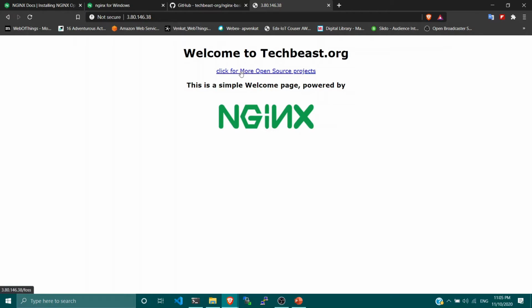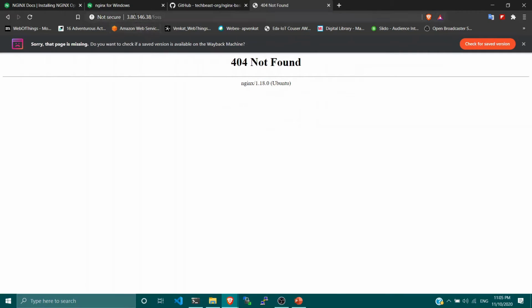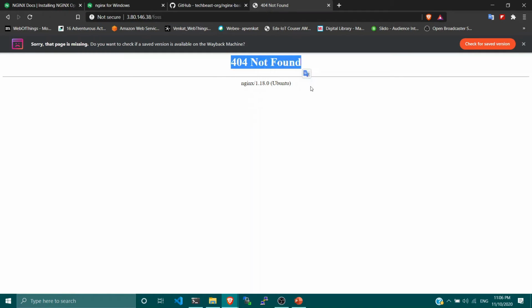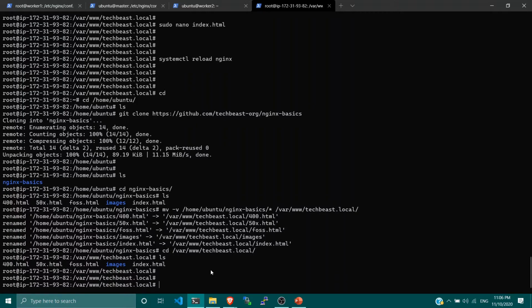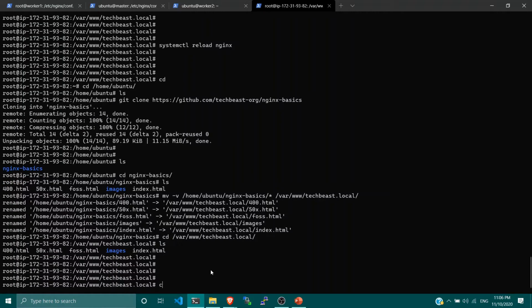Okay, so here, for example, click for more open source projects. When I click, it's taking me to a path called /FOSS, free open source software. So this path is not available because we did not configure this path in our Nginx configuration file, and that's why Nginx is serving this 404 not found error. Okay, let's go to our configuration file and configure this path.